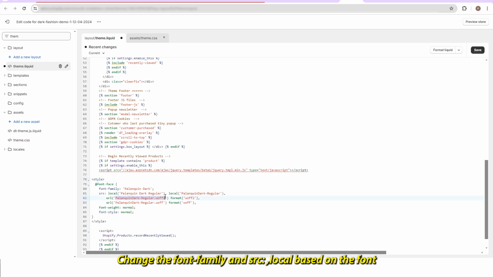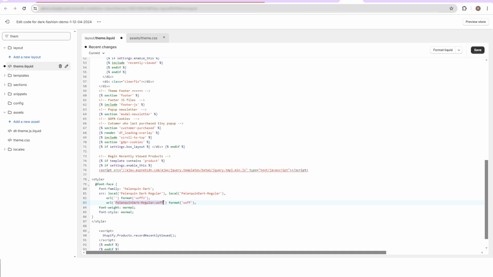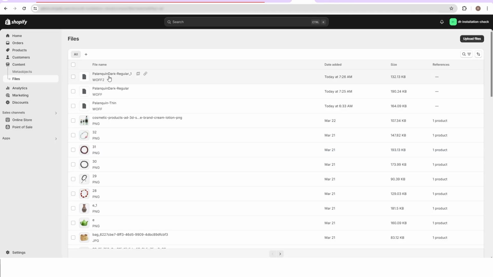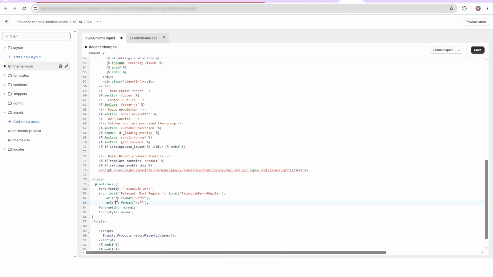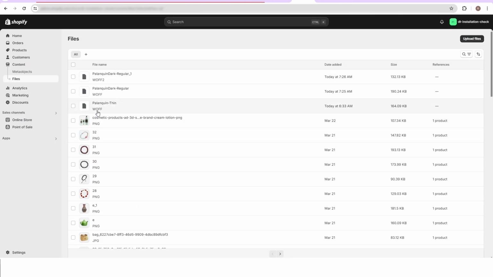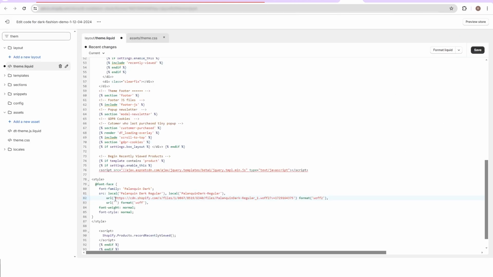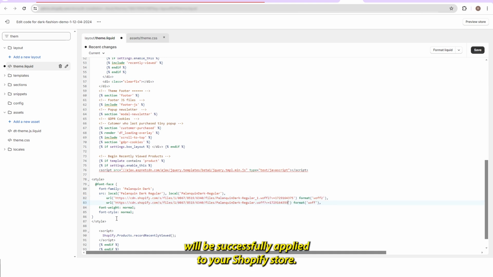Change the font family and SRC local based on the font. Copy the URL of your uploaded custom font and paste it into the corresponding URL script. Click Save, and your custom font will be successfully applied to your Shopify store.